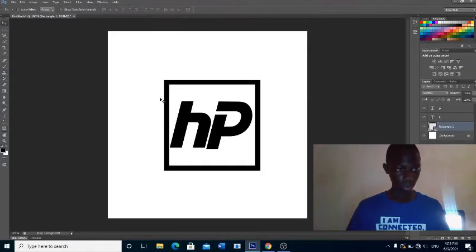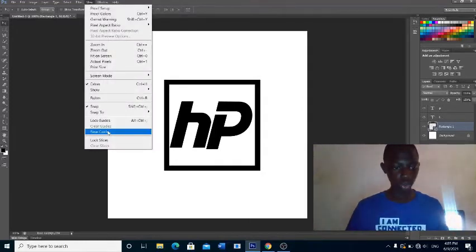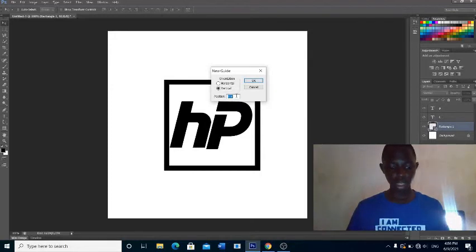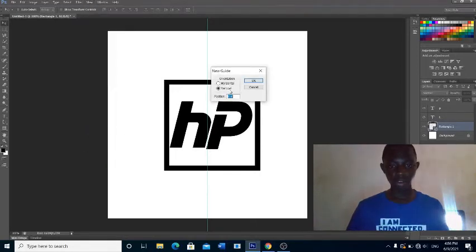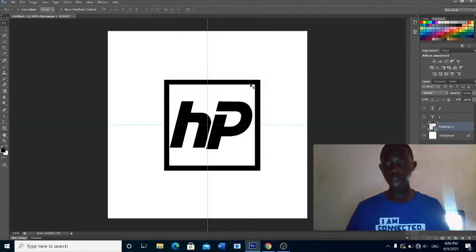Nice, that's it. So what I need to do is to arrange this properly. So to put our logo in the center, or to have better alignment, come to view here, go to new guide, let's say 50% vertical, then go back to view again, new guide, 50% horizontal. So now our Photoshop will guide us to put it in the middle.